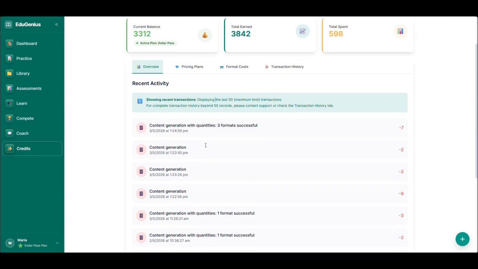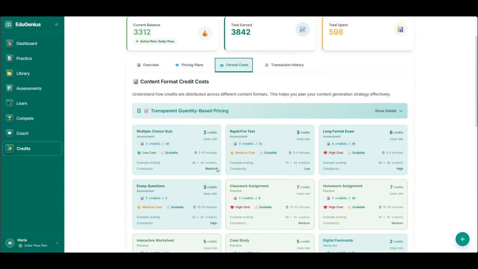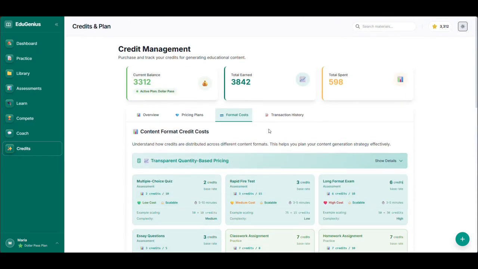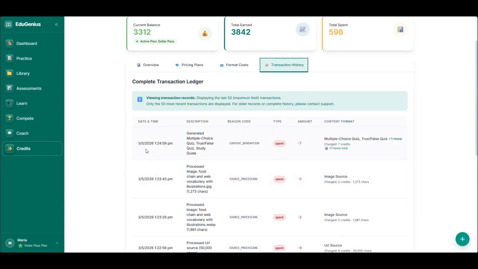On the Overview tab, your recent activity shows each generation and its credit cost. Transparency is key. Want to plan your content? Click the Format Cost tab to see how many credits each activity type uses. For a complete record, click the Transaction History tab. You'll see a detailed ledger of all your credit usage.